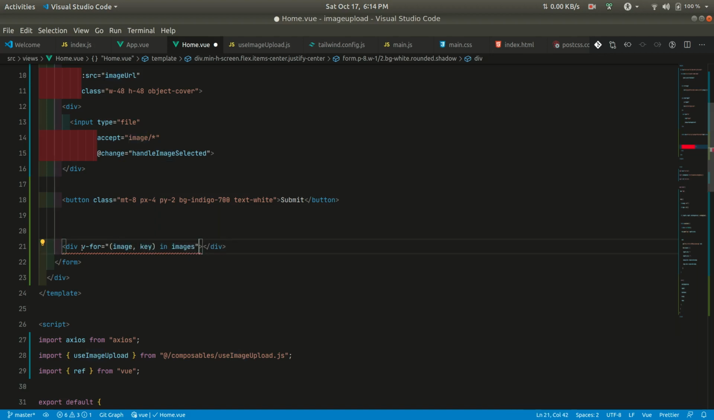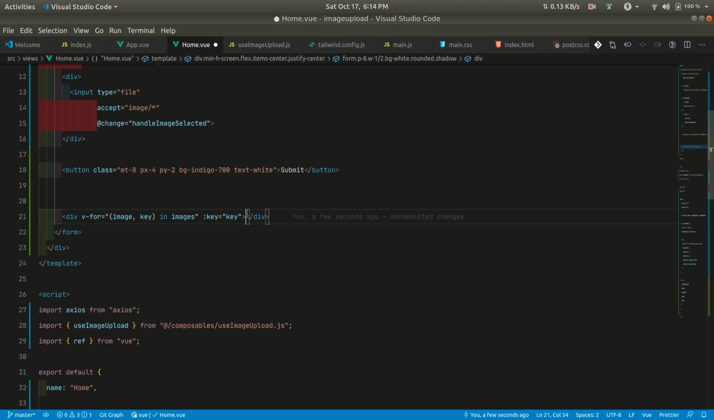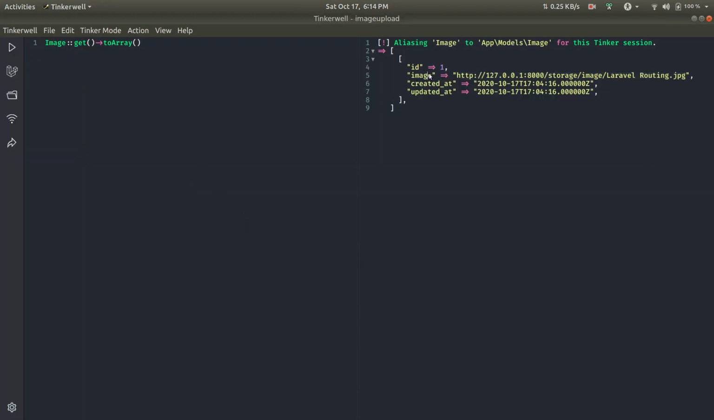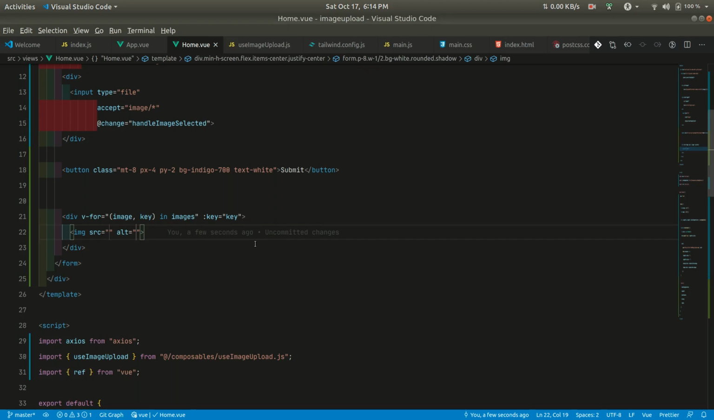So we have to pass the key here so that Vue.js would be able to update whatever is inside this div. Whenever something changes in this images array, it will be easy for Vue.js. If we don't pass the key, then it will be a little bit difficult, but in such simple cases it can easily handle that. Now what we can do is image, and in the src, what we are getting here, let us see in the Tinkerer. So we are getting here image. So what we can do is bind this and say image.image here, and let us give a class here like this.